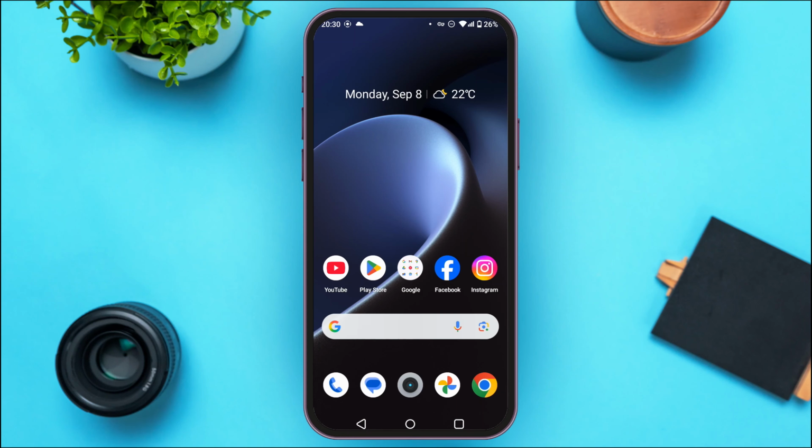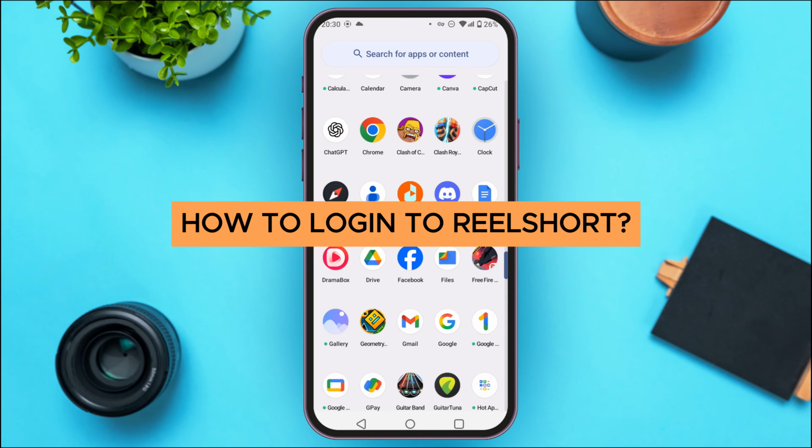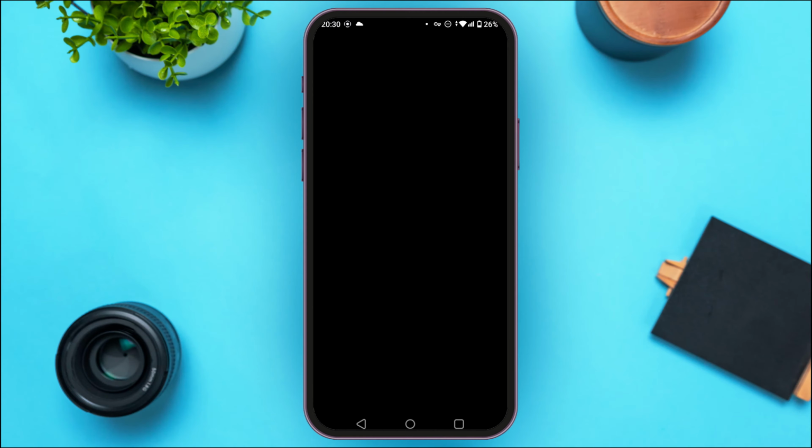In today's video, I'll teach you how to log in to ReelShort. So first of all, what you have to do is launch the ReelShort application. If you do not have this application, you can download it from Play Store and App Store. Due to privacy and security reasons, this initial interface will not be recorded, but I'll tell you what to do.